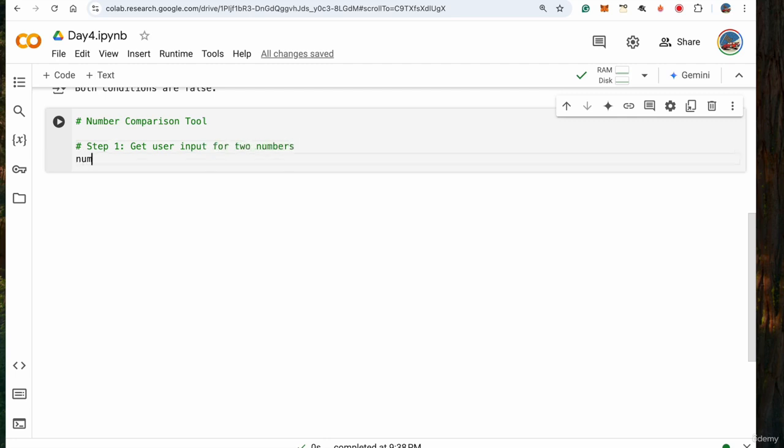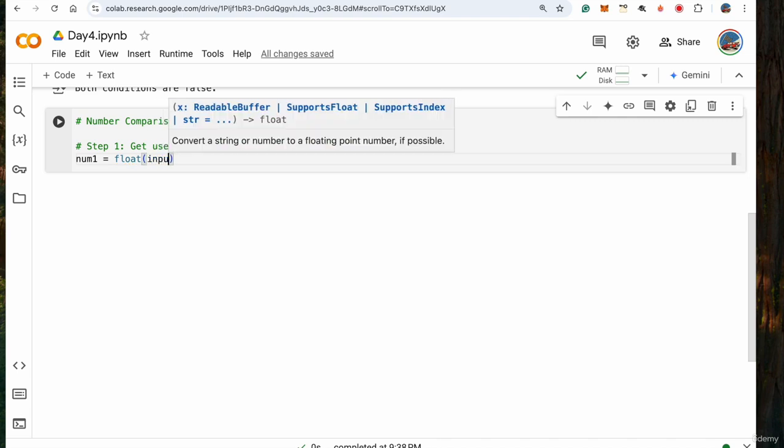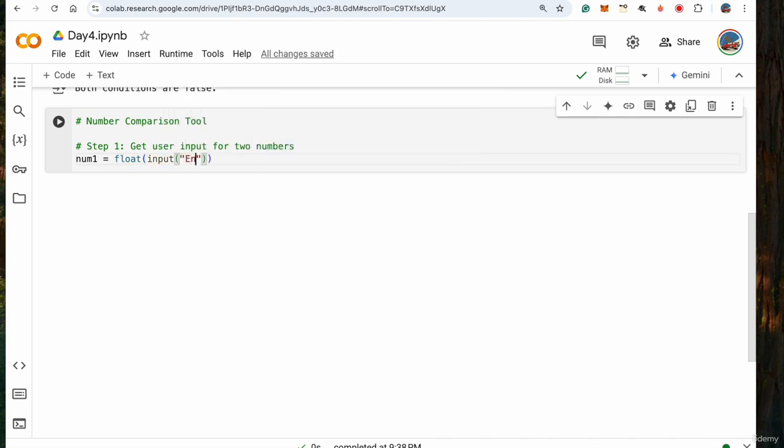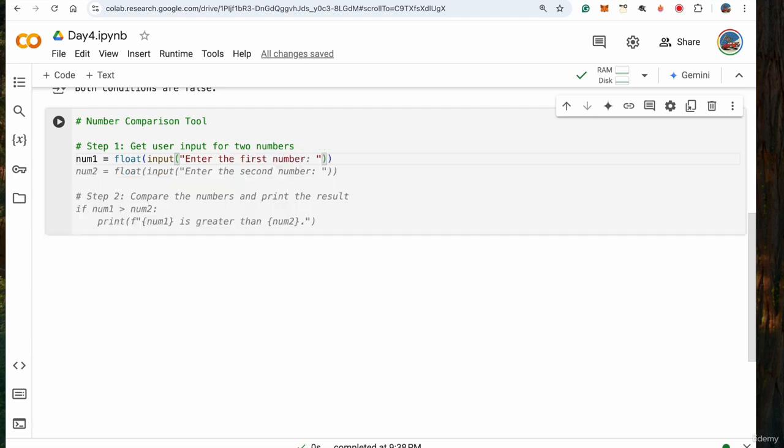So I am going to say number 1 equal to float of input, and then I will ask the user to enter the first number, and then enter the second number as number 2. And then I'll say step 2 is compare the numbers.